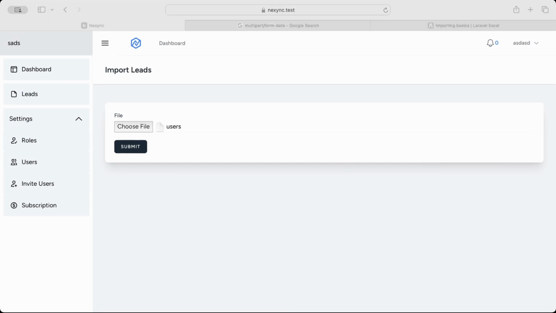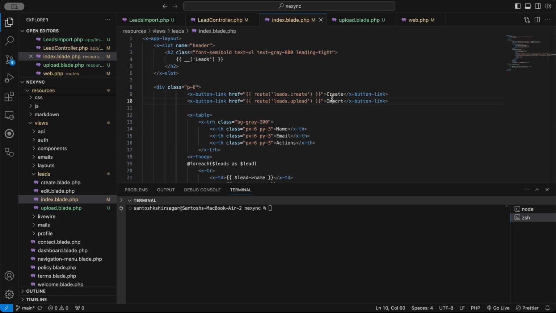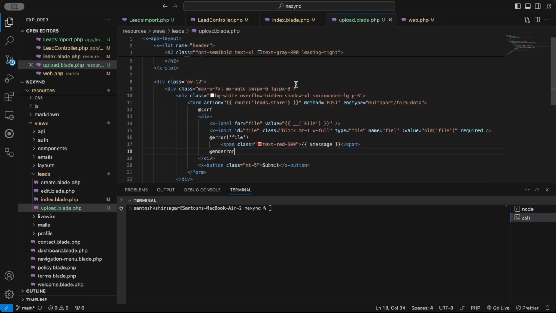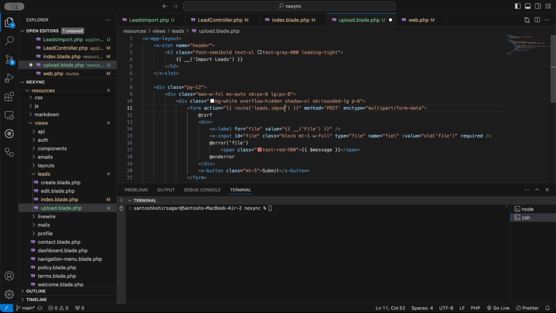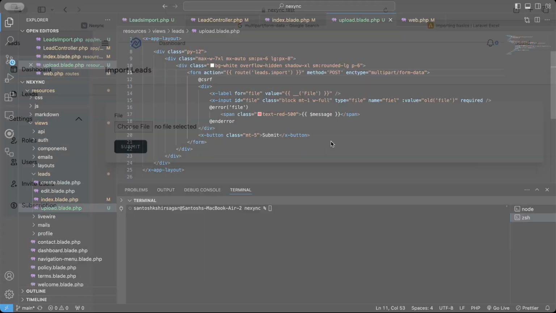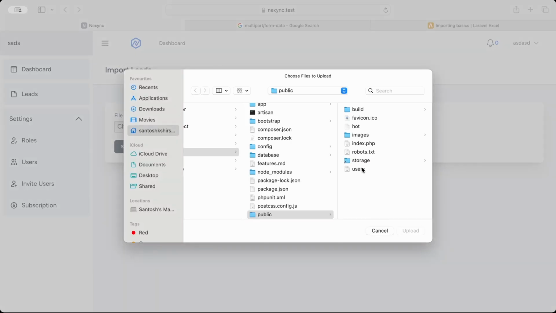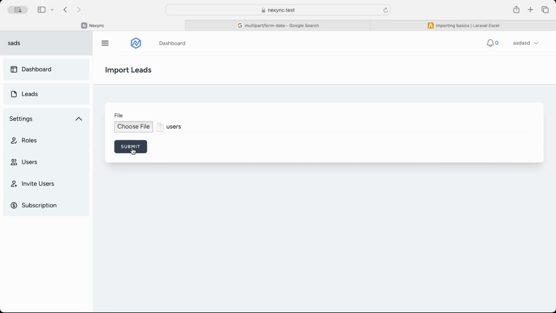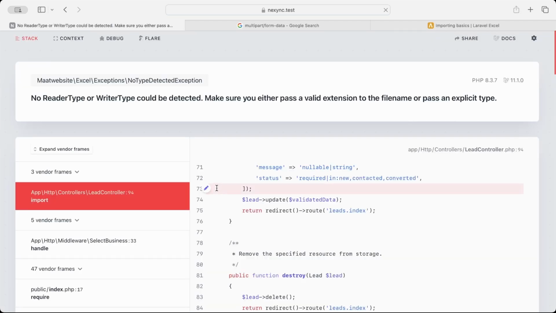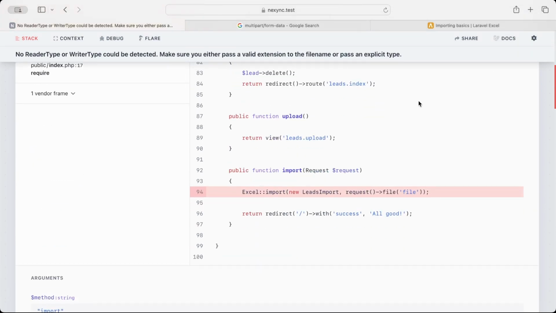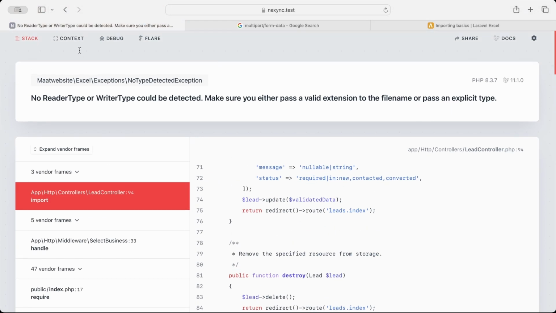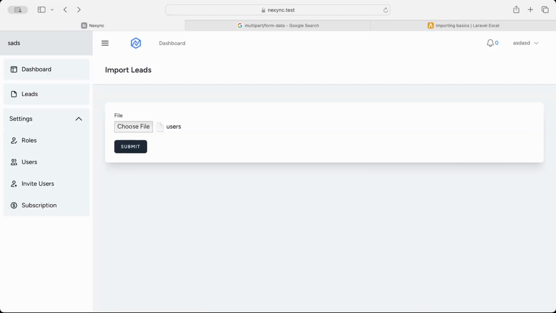So I have removed. I will just select this one. So once I submit, actually there is an issue. I haven't changed where this file is getting submitted. So this will be the leads dot import, not like store or something. Okay, so I will have to refresh this one. Choose file, users, then this one, then let's submit. So let's see if it's getting some error. No reader type writing time could be detected. Make sure either pass valid extension to the file name, or pass an explicit type. Okay, so there is some issue while getting this file.